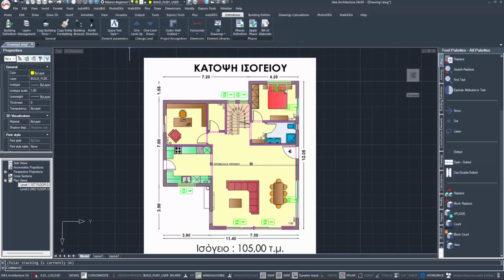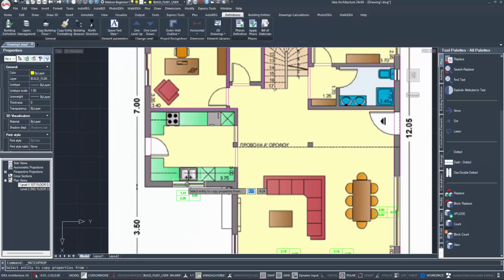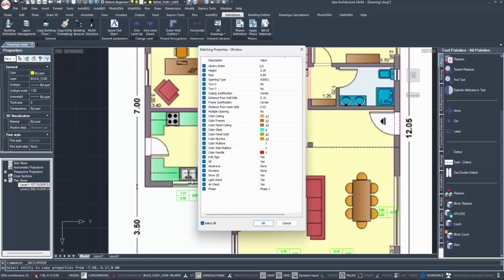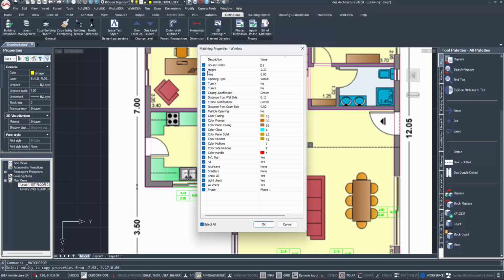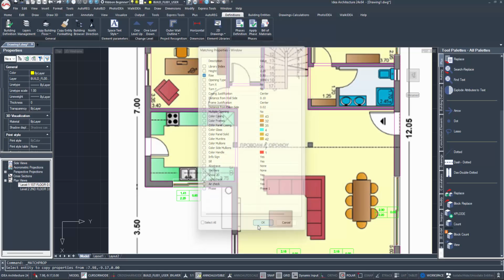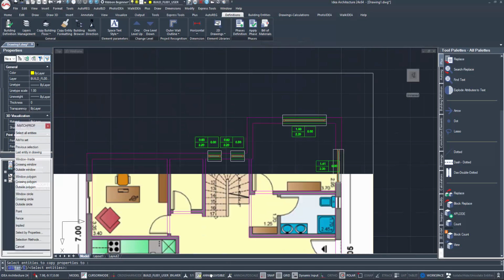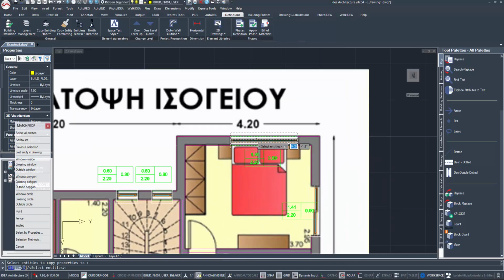If we want to copy certain characteristics of one entity to others of the same type, we can use the copy entity formatting command. Selecting it prompts the program to ask for the entity from which the properties will be copied. Depending on the type of entity, the relevant options available for copying are displayed. After defining these characteristics, we select the entities to which they will be applied.